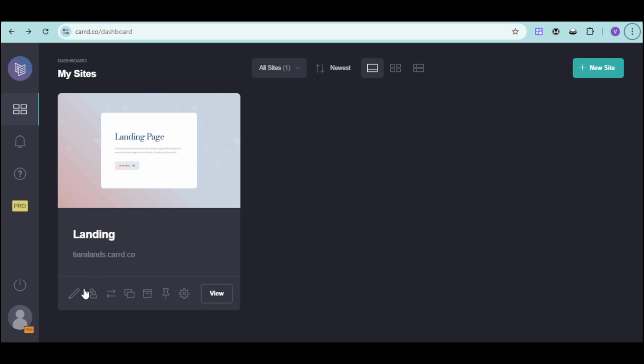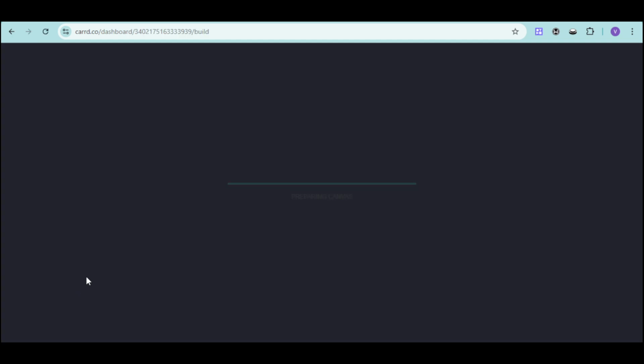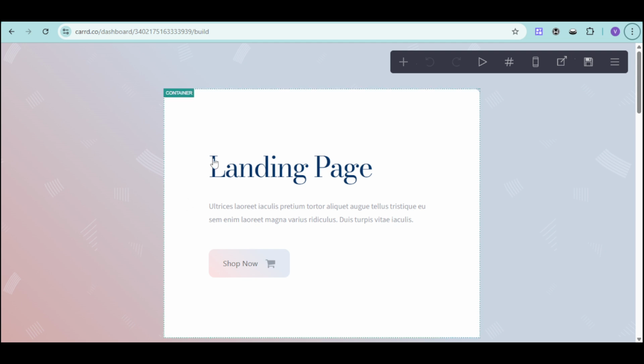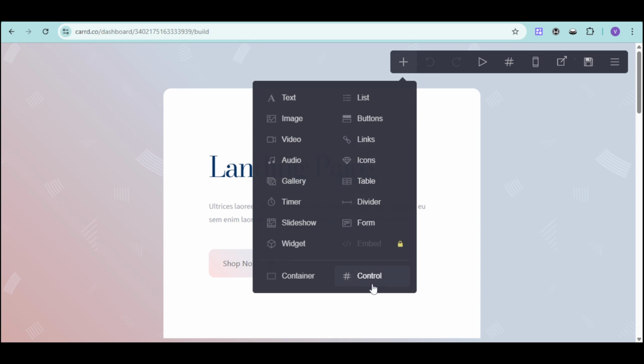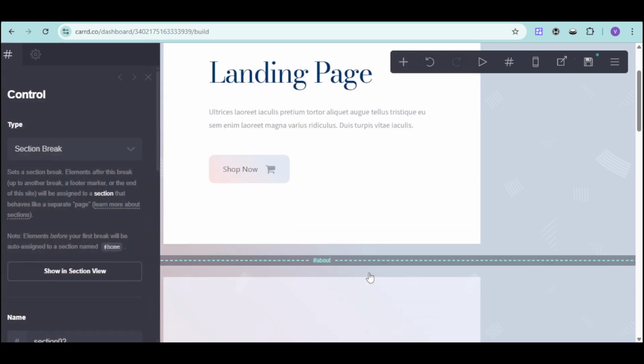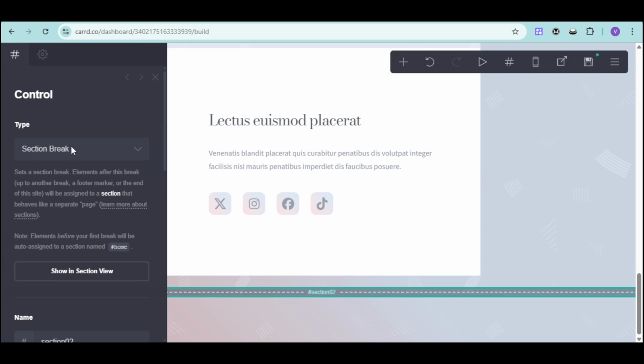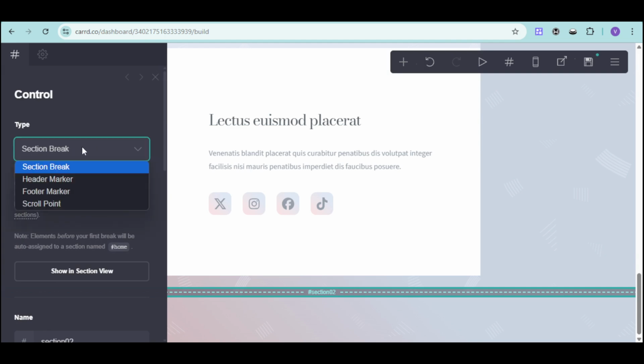So to do that, all you have to do is go to this pencil icon right here to edit the specific site that you have. Once you're on your site, tap on this plus icon right here and look for the pound icon which has Control as its name. Click on this, look for the type, and set the type to Section Break.